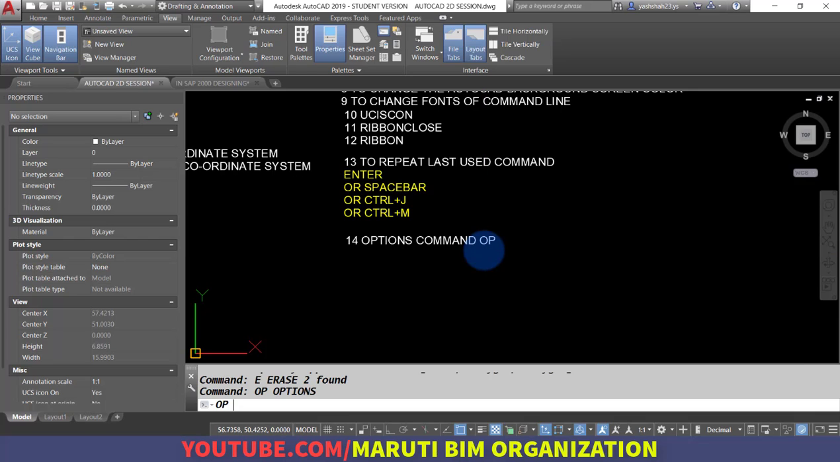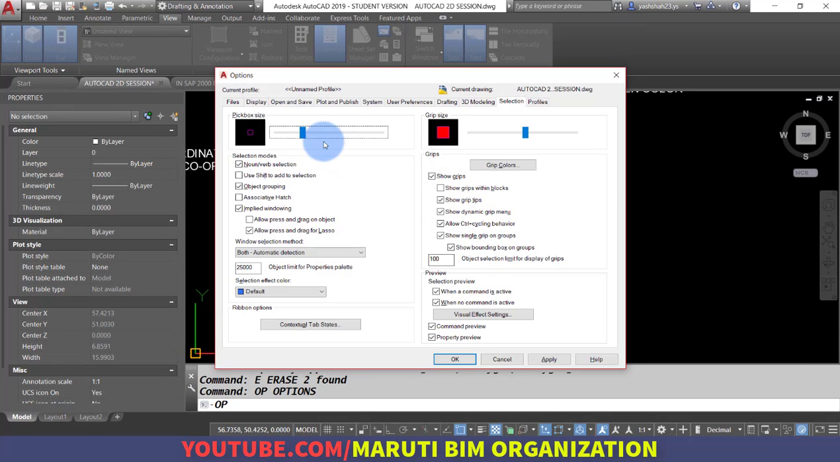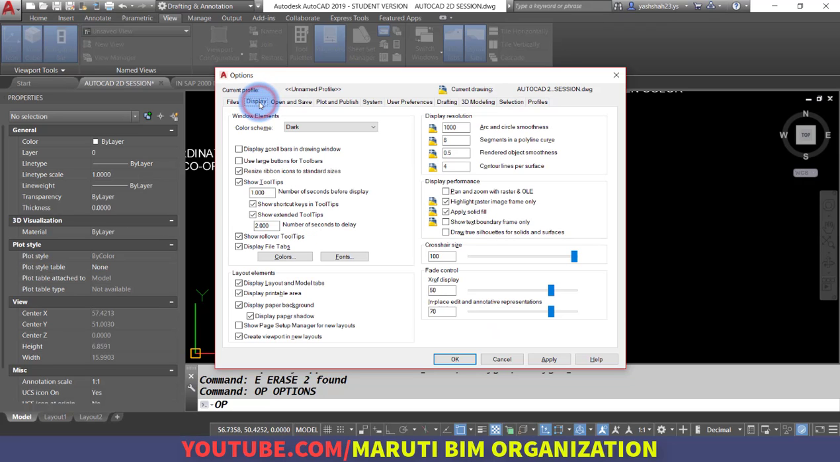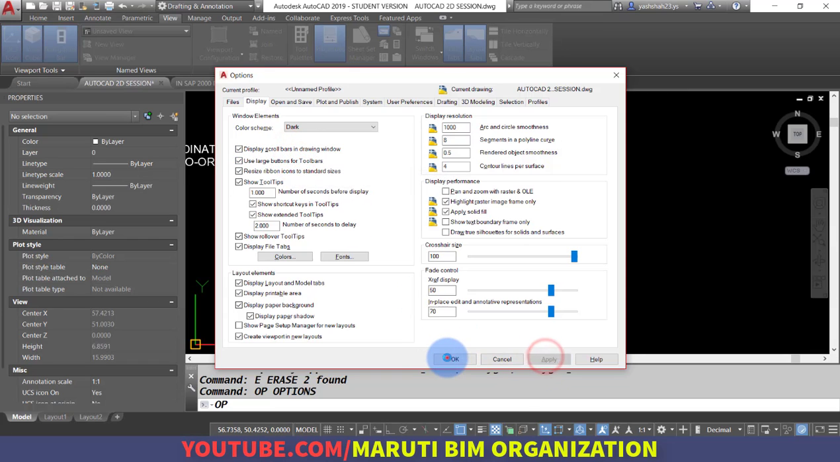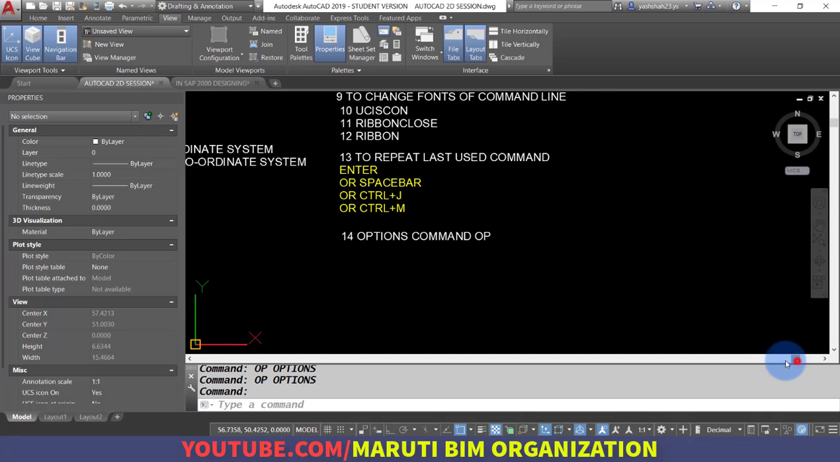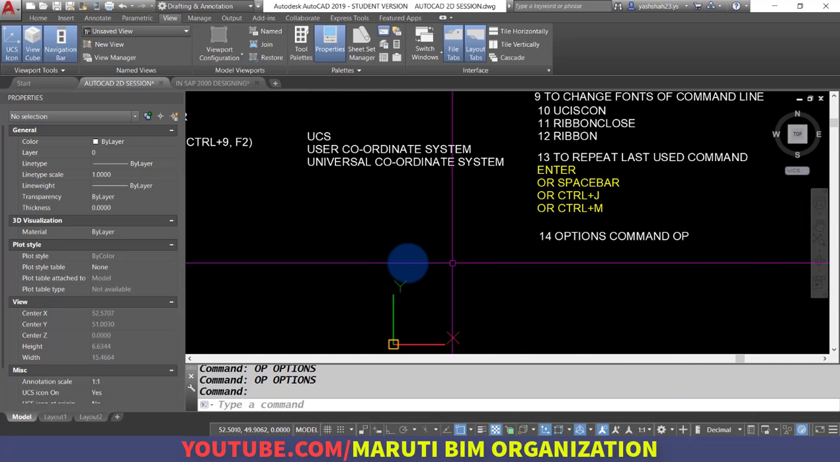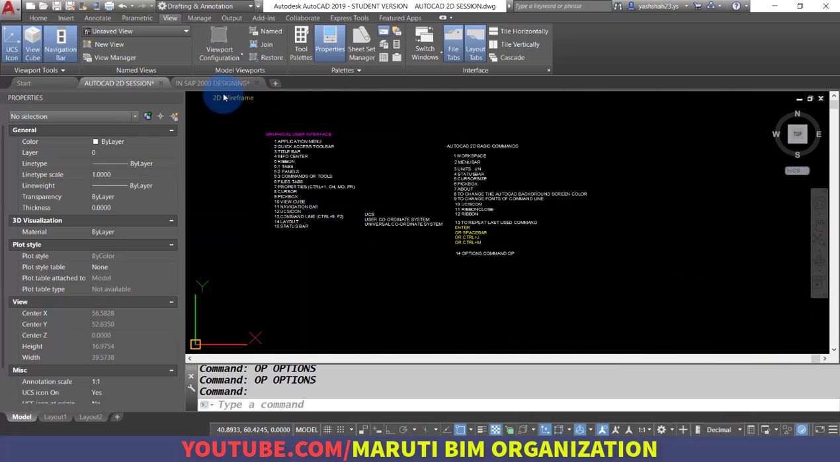Now you can also use some more things in the options command, which I want to emphasize. OP enter, first of all display, and let's say display scroll bar in the drawing window, use large buttons. So what is that? As you can see, the scroll bar is also displayed on my screen, and use large buttons for the toolbars.